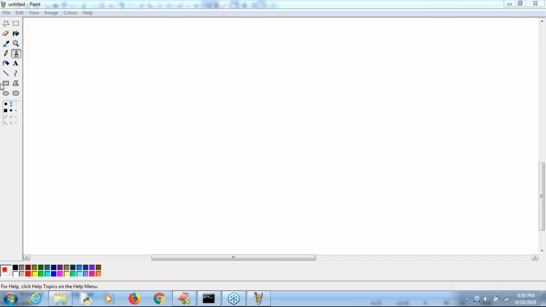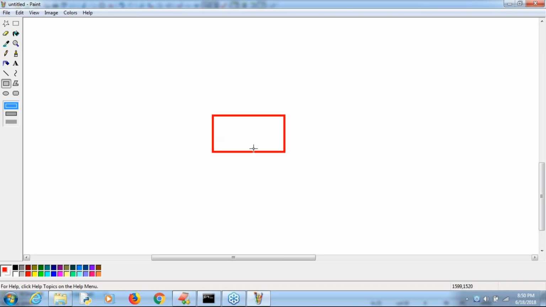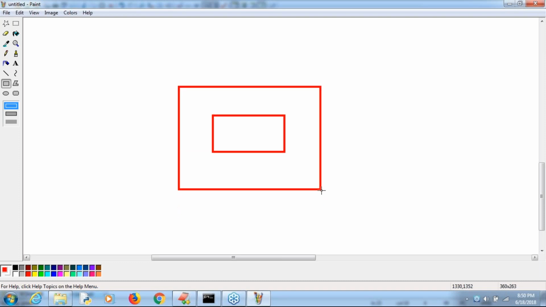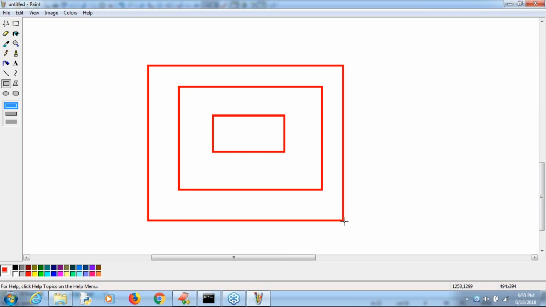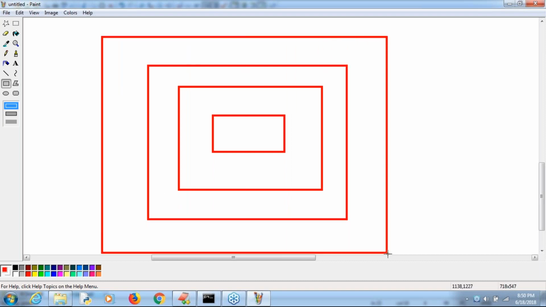Sir, assume that this is the content, and after that, sir, this is the padding. After that, this is the border. This is the border we have. Next and after that, this is the margin. This is the margin we have. Now you can of course fill these with different colors and so on.